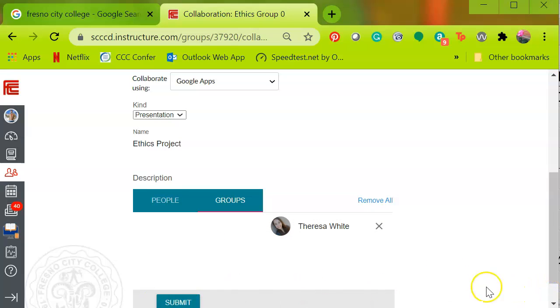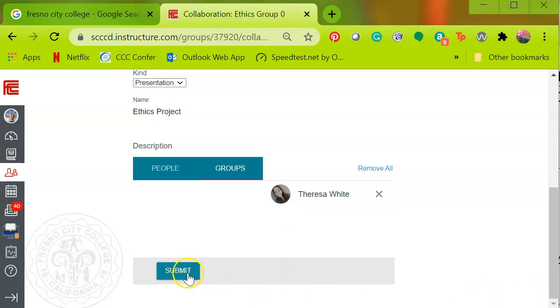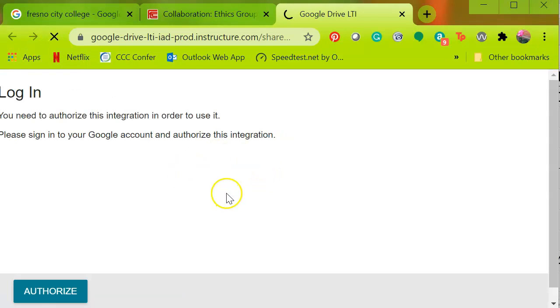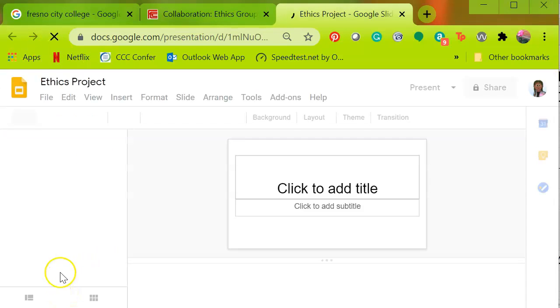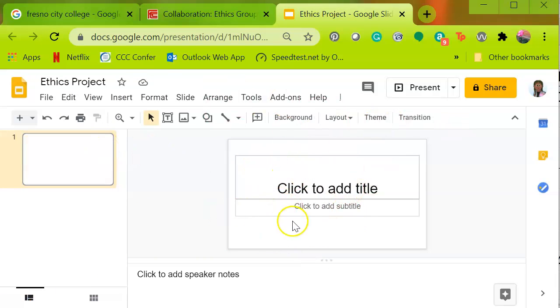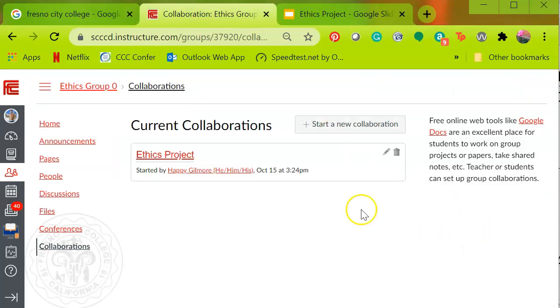And then once that's done, you're going to click on the submit button, and then once you've done that, now you'll have the actual file presentations. You'll authorize that under your Google login, and then you will be able to work simultaneously on the same file. And that's it. If you'd like to edit or delete it, you can do that here. And it says who the person was that it was started by, and it has the name of the project, and you can actually do multiple collaborations here.